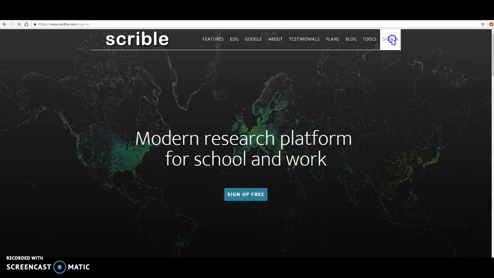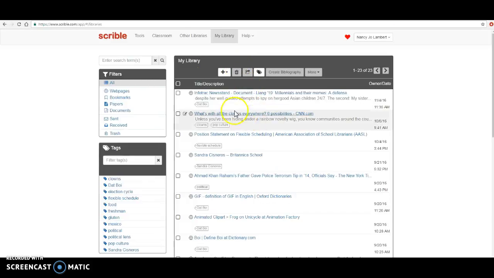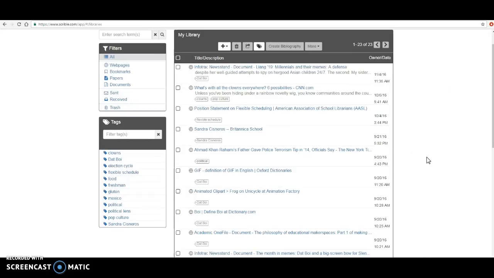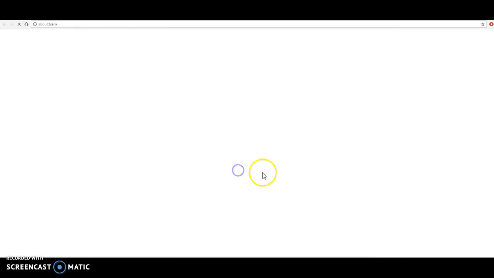I want to show you Scribble really quickly. As pre-AP or AP students, this may be a tool that you want to use. You can set up an account with your FISD email account, and then you can just click on the G to sign in and out of the Scribble platform. Once you're in here, you can save any kind of documents to Scribble, anything from the web, from databases, from Google Drive, anything.